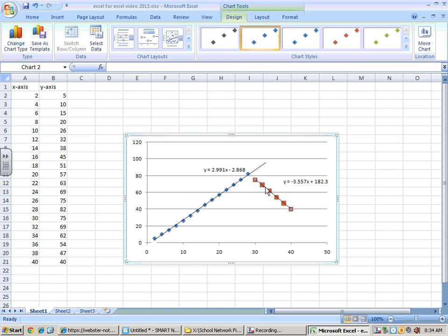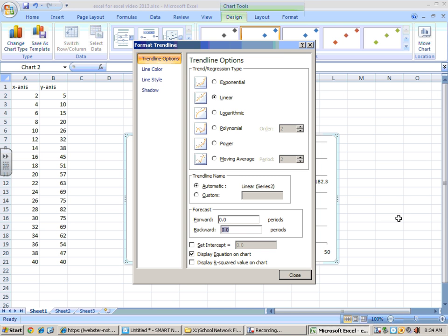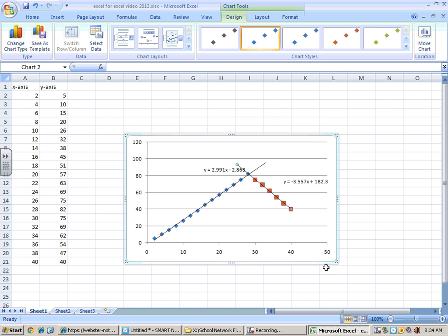So now I'm going to do the exact same thing for the other one. Click on it, just left click, and then right click, format trend line. Now I want to forecast this one backwards. Right, because if I do it forwards, it's not going to be the intersection point. And look, I have the intersection point.